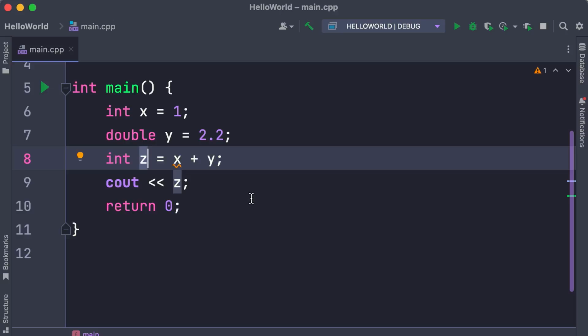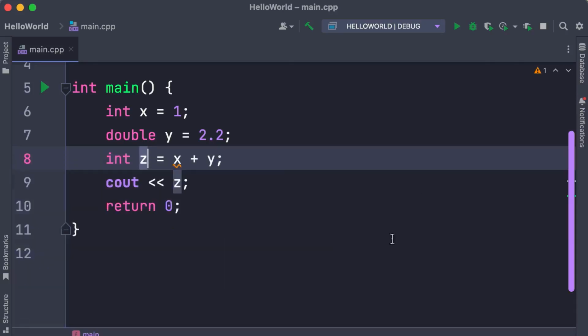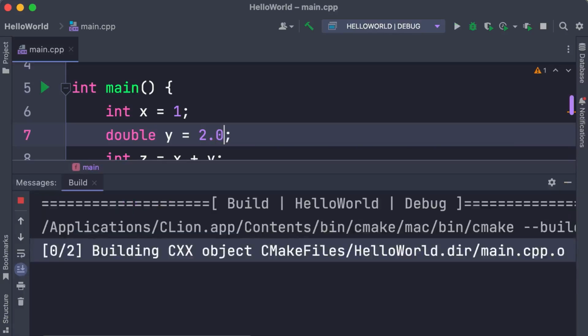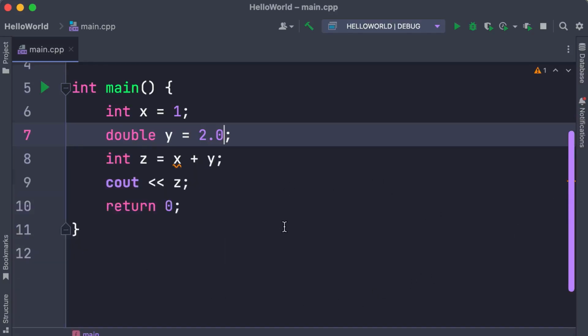Let me explain what I mean. So if we run this program, we see 3, so the fraction part is gone. However, if y was equal to 2.0, in this case, we wouldn't lose data. So data loss may or may not happen. That is why we have a warning here, okay? Now, in the situations where we might encounter data loss, it's a good practice to explicitly tell the compiler that we want to convert a value from one type to another. Basically, we want to tell the compiler that, hey, I know what I'm doing. Trust me, don't give me a warning.